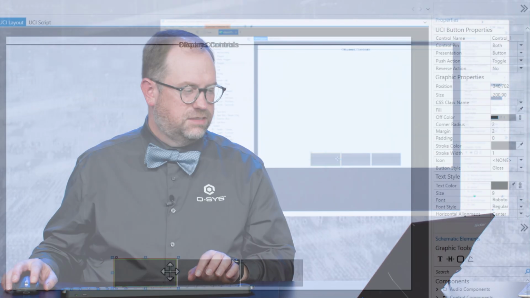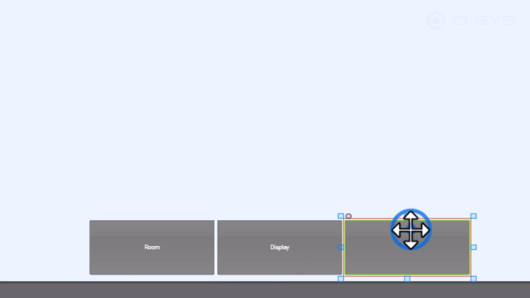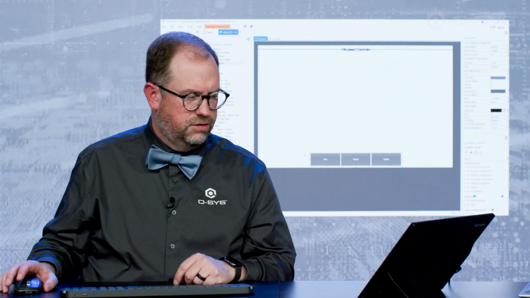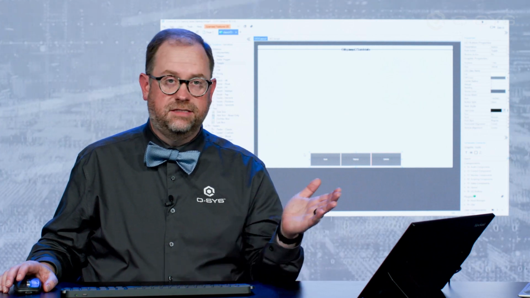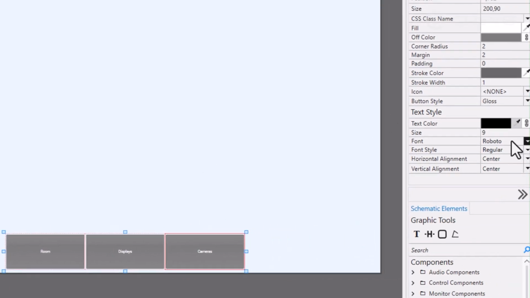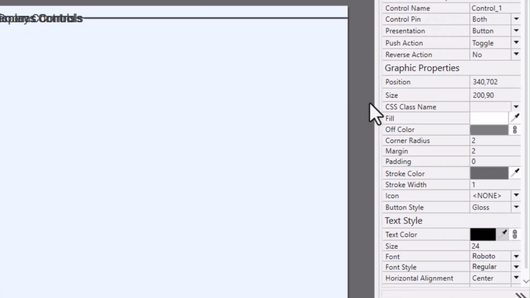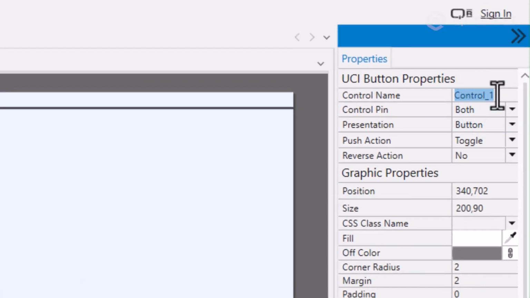So let's do this. Let's name each of these as room, display, and cameras. You may be saying to yourself, but those are super tiny, I can't read them. Yes, I agree. So also come over here, make that something you can read. We've applied a legend to these controls, but we also need to apply control names. So let's come up in the properties and name these things.